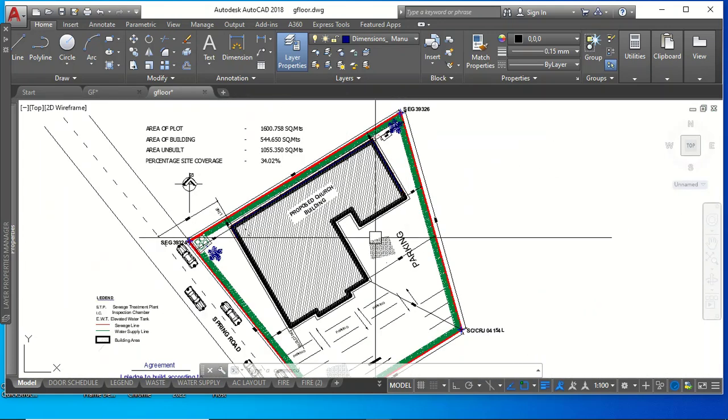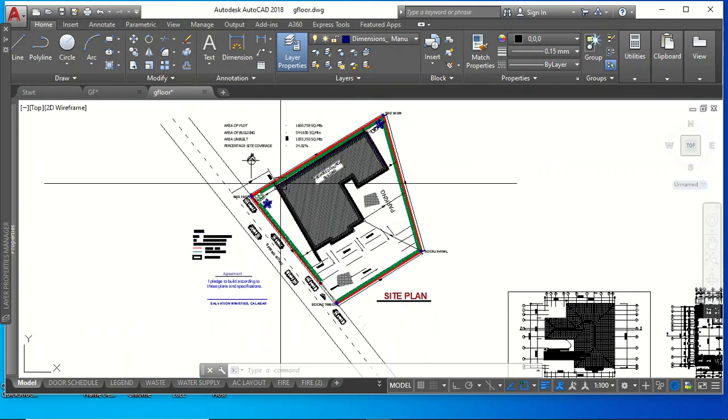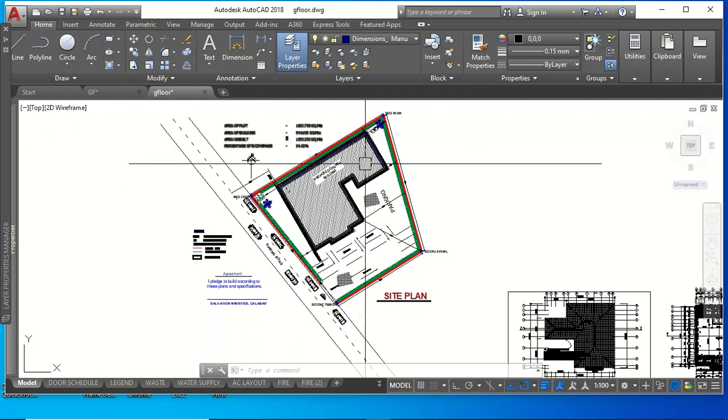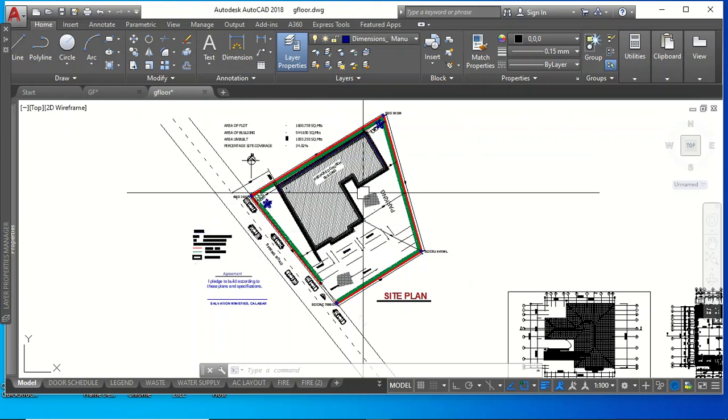Okay, this is site layouts. Site layout, you need to know. So there are a lot of things you're going to learn, because a lot of people don't even understand this. They don't know the principle behind a site layout. You're going to learn this too.